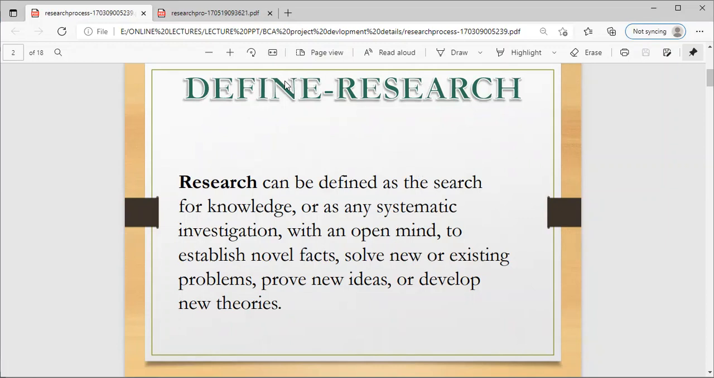In today's lecture, we are going to see the research process. In the research process, we are going to see the steps to do the research. First, we will see what is meant by research, or the definition of research.